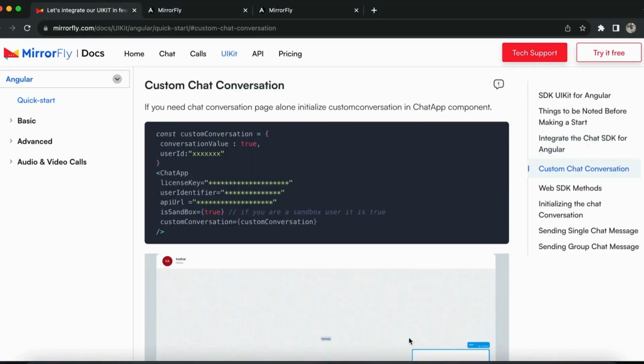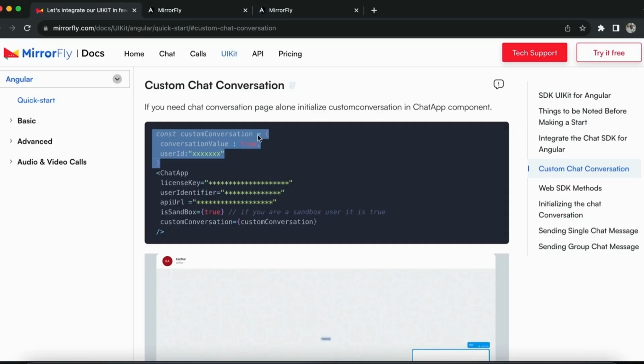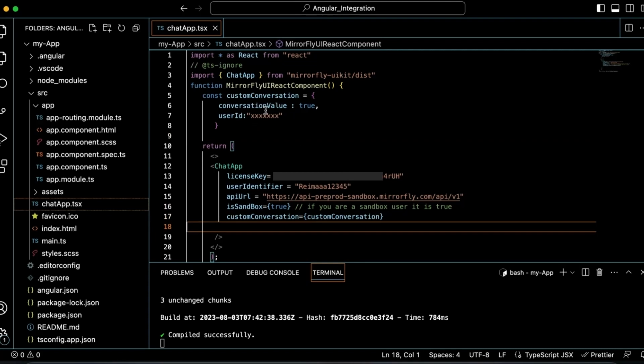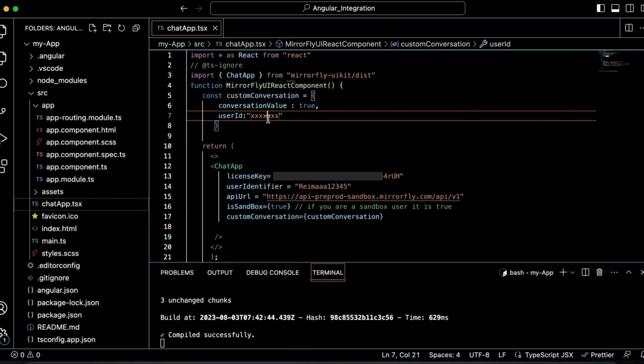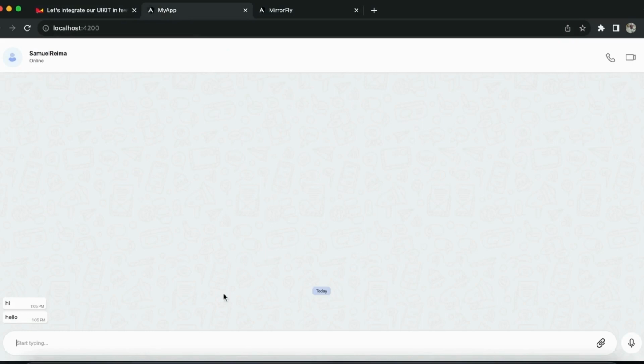Let's see how to do the custom conversation page. If the user needs the chat conversation page alone, then initialize custom conversation in the chat app component. Paste it in the chatapp.tsx file. Call the custom conversation component in the chat app component. The user ID represents another user to start the chat with. You have to give a registered username. Username is always a phone number or string. Do not use any special characters in the username.